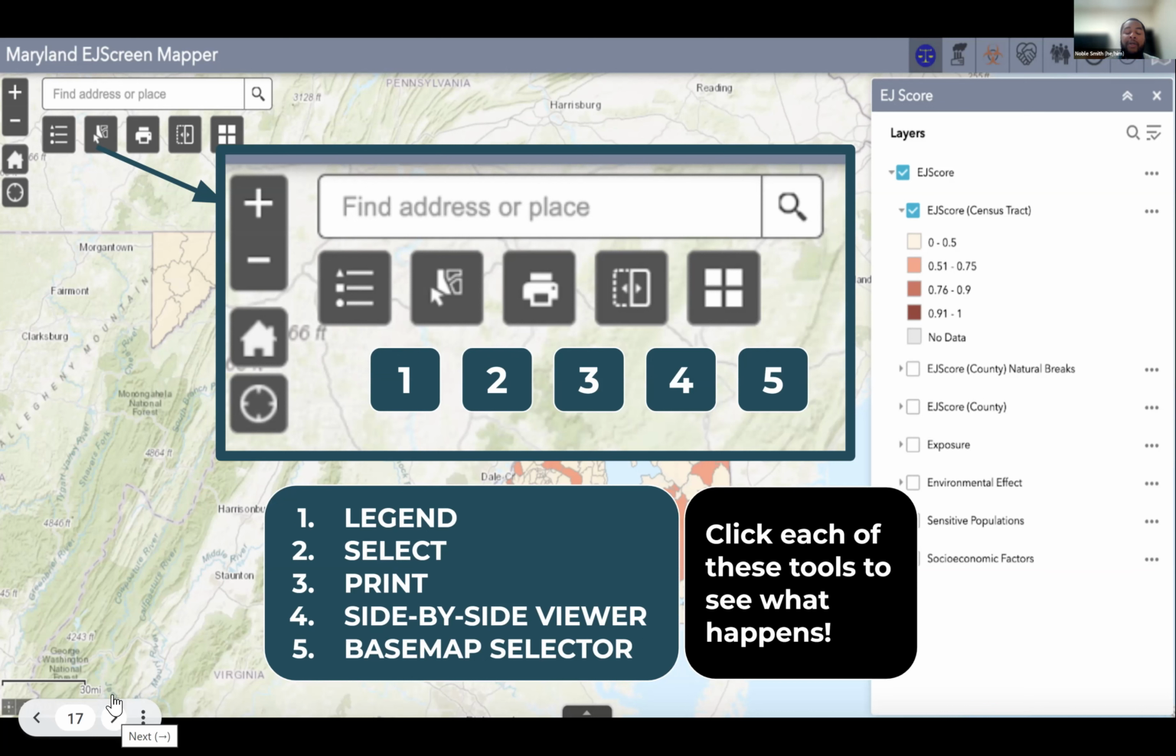That side-by-side viewer is great for comparisons as well. So if you want to see which community has the highest unemployment rate and then compare it to which communities have the highest amount of PM 2.5 exposure, you're able to do that without creating two different maps. Well, without creating one map with a lot of clutter. You're able to remove all of the other data and only focus on these two factors. Can we go to the next slide, Ariel?